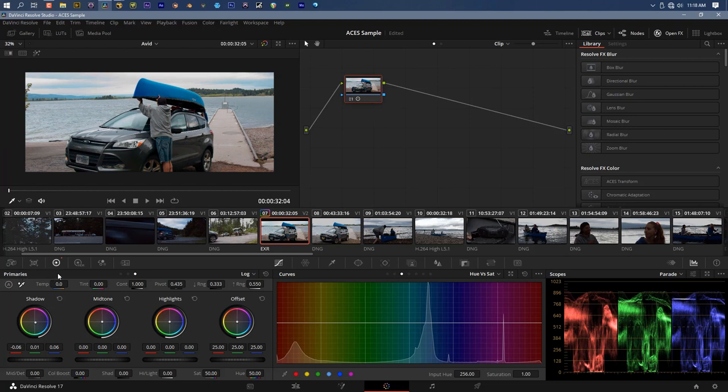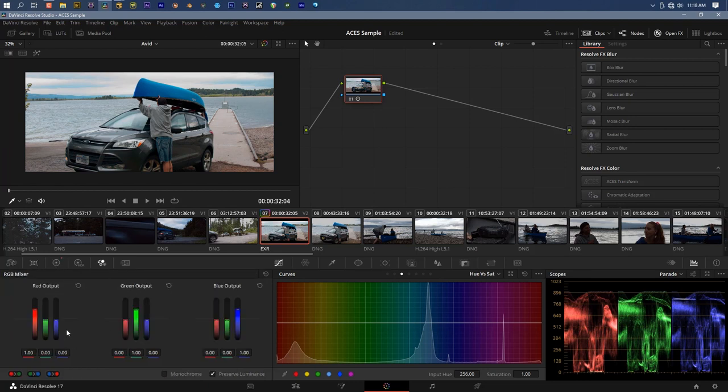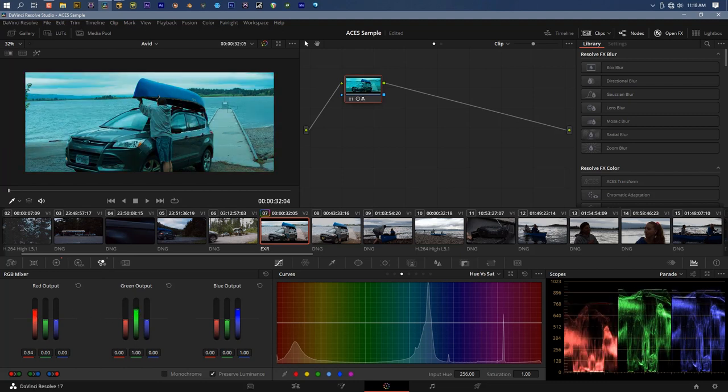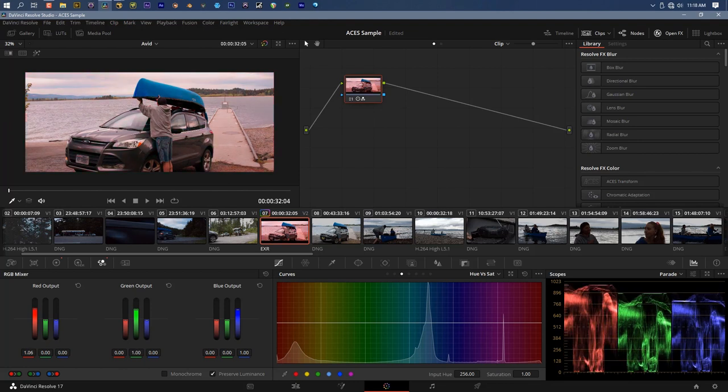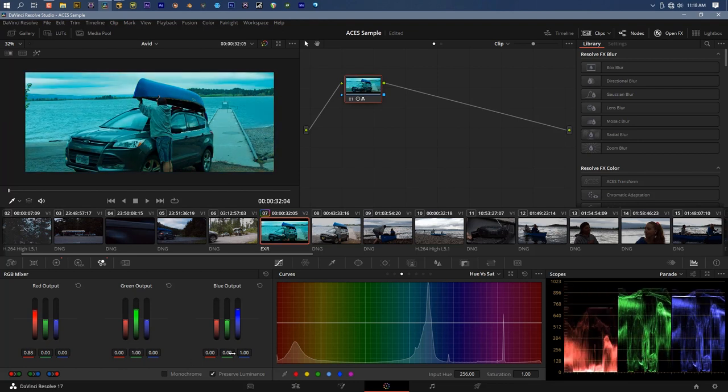I literally did all my color grading using my RGB mixer because that's really all that they would have had access to back then. So you're just controlling the amount of red, green, and blue inside of the image. And even then, it hardly took any of this at all to work with it.